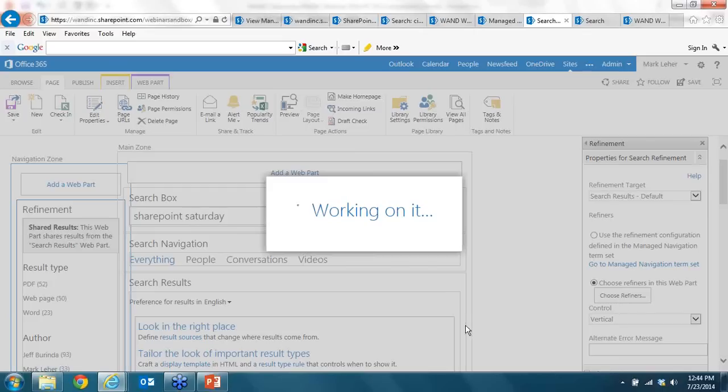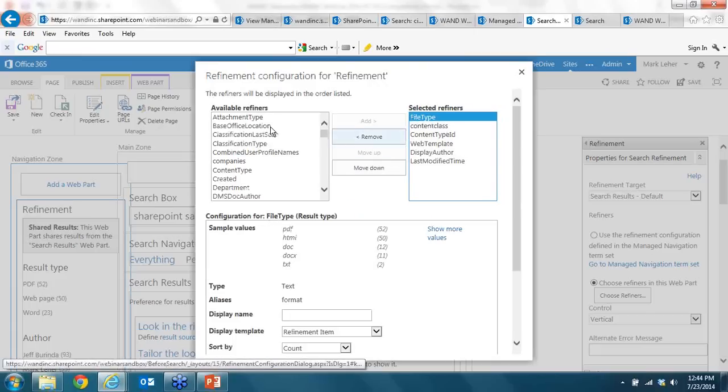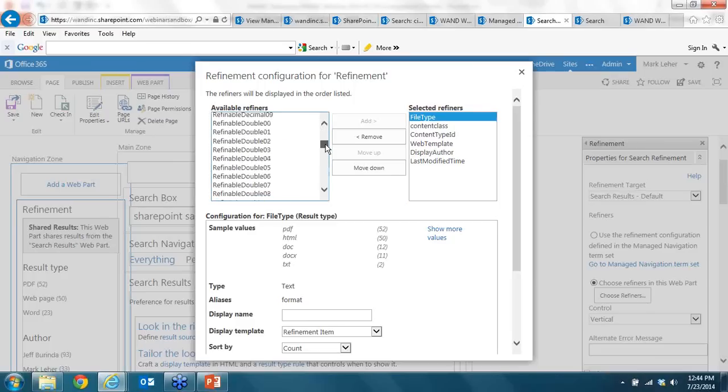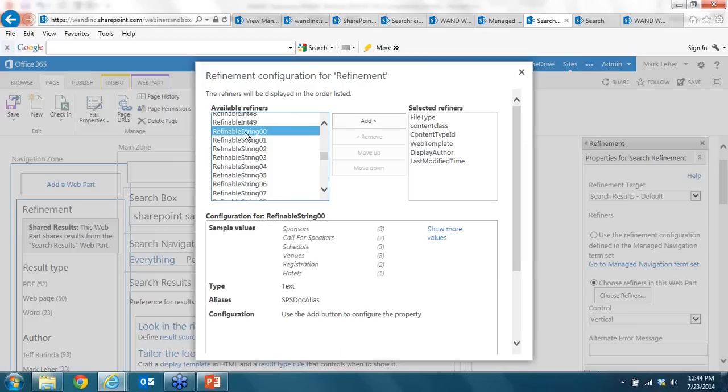And what that is going to bring up is a window with a list of the crawled or the managed properties that we can choose from. And it's working on it. So here on the left-hand side, we're going to see our available refiners. You don't want to look for your alias name. You actually want to look for refinable string. Here's refinable string 01. And you can see here's the name of the alias.